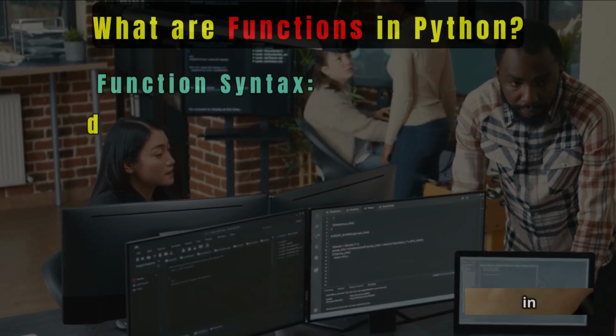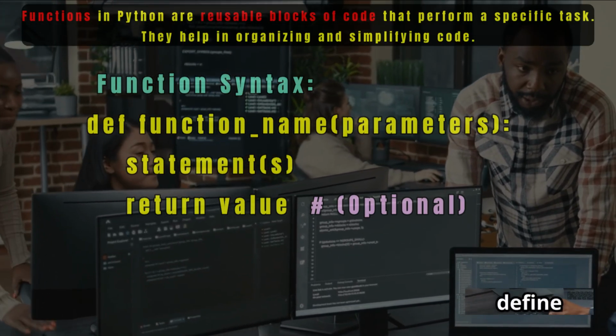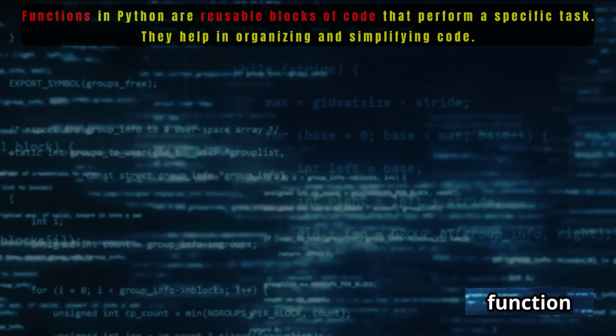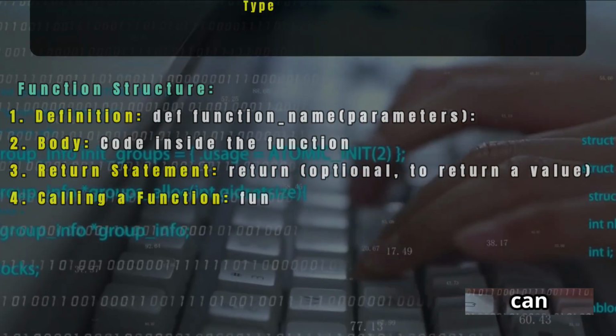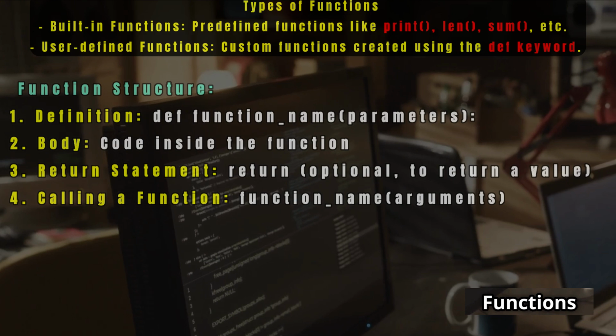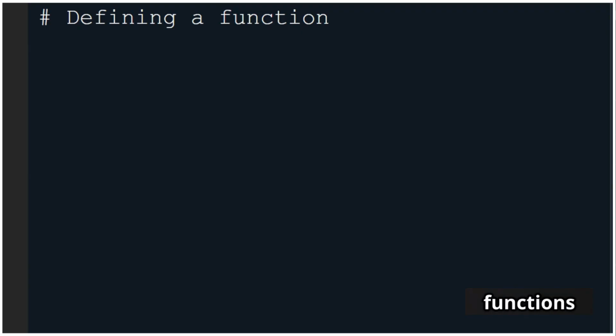Now let's look at functions in Python. Functions are reusable pieces of code that we can define once and use as many times as we want. A function is a block of code which only runs when it is called. We can pass data, known as parameters, into a function. Functions help keep our code clean and organized. Here is an example code for functions.